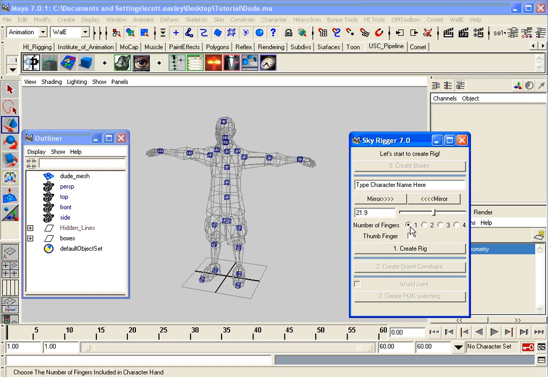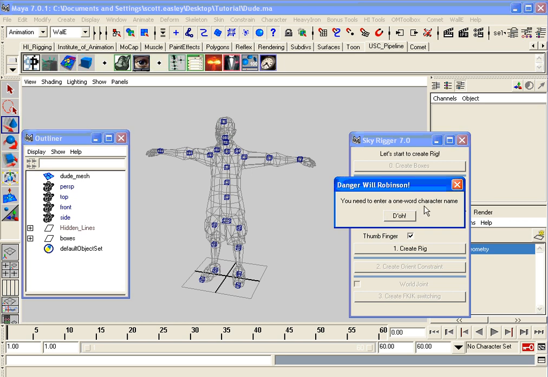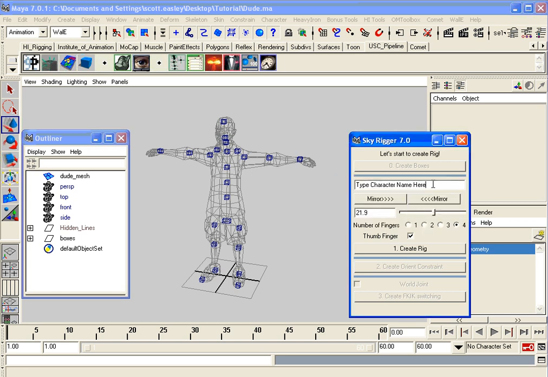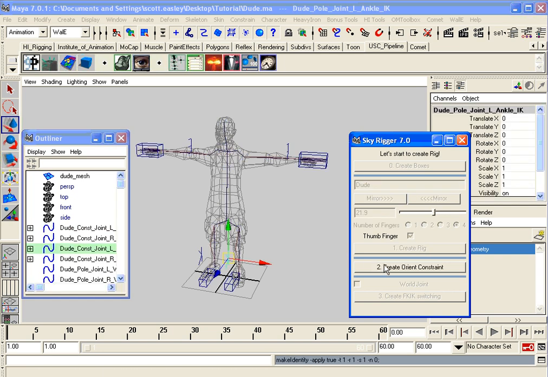If all you can do is just have one basic bone in there because it's a fist and it's a punching game and they're never going to stop doing a fist. In this case, we actually do have a full hand, so now I'm going to create the rig. Now, it's going to give me an error. Why? Because I need to enter a one-word character name up here. So I'm going to be naming this one Dude. Okay, now it's created the rig.